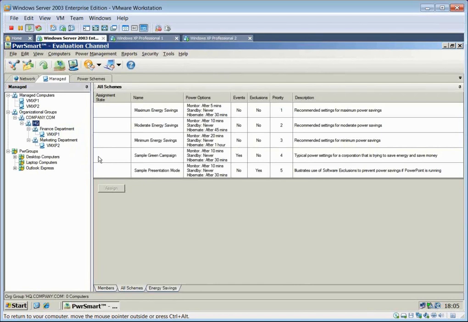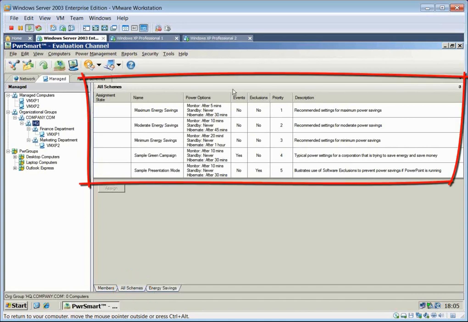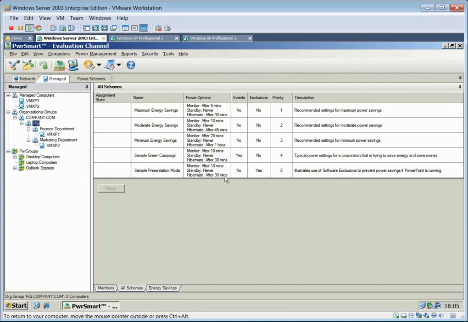Right, makes sense. So you've actually beaten me to it, so I'm going to show you how you deploy some of the power schemes. So I click on all schemes at the bottom here. It's got a list of 5 power management schemes that come as default with the software. Obviously you can create your own, and in the next video we'll touch on that. So all I'm going to do is show you how you deploy your power schemes.